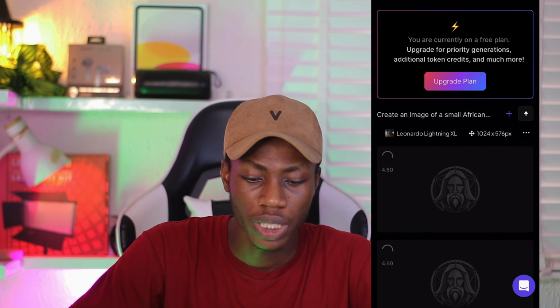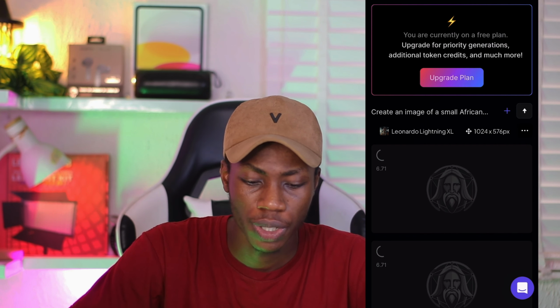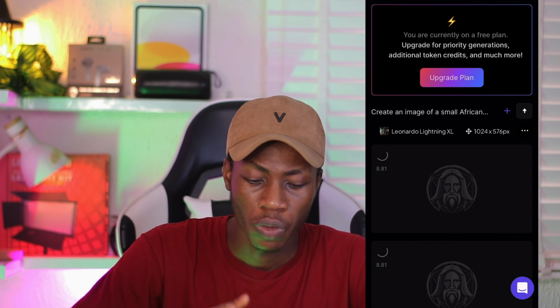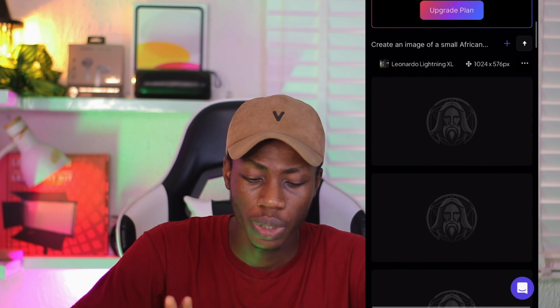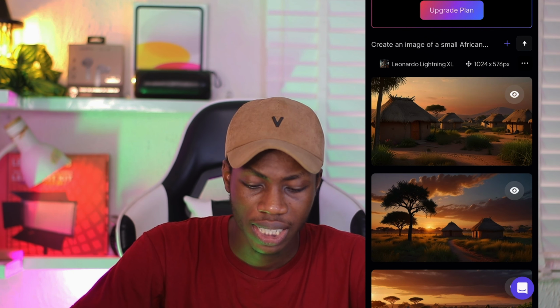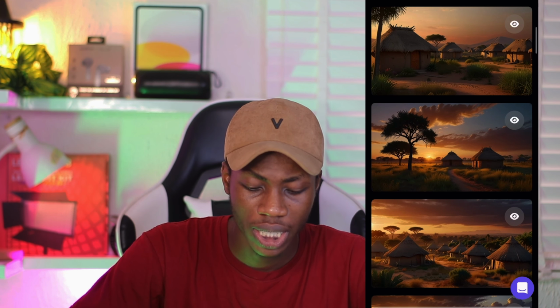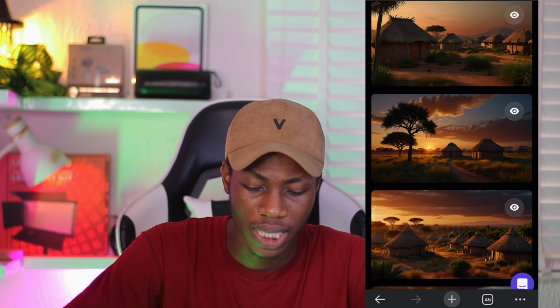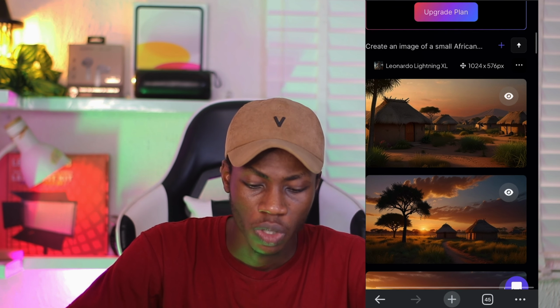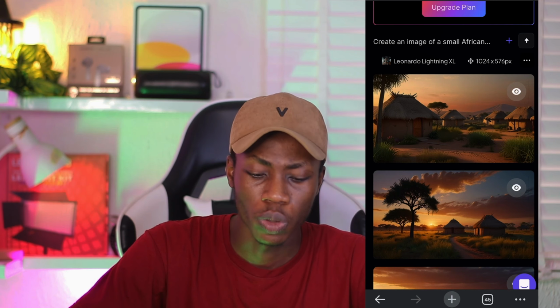And it's saying here, we are currently on a free plan, upgrade for priority generations, additional token credit, and much more. For now, I'm going to be showing you how to get all this for free. Guys, can you see how this is? This now created a small African village. This is perfect. All these images are perfect. Okay, so now what I need to do is select one of them and download it for my image generation.